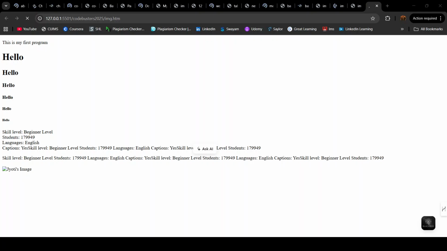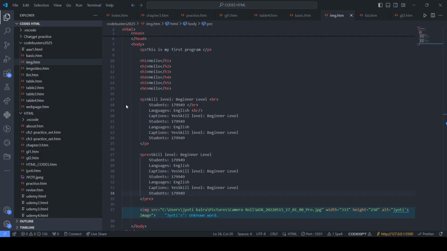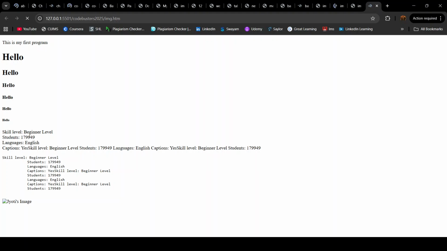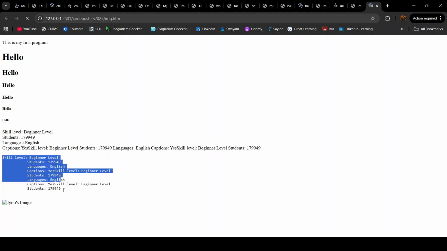and you want everything in the format you have written, you can use the pre tag. I have written it in VS Code. See what you can do: instead of this p tag, I just replaced it with the pre tag. Now you will be shocked to see the output. See, everything is in the way you have written it.